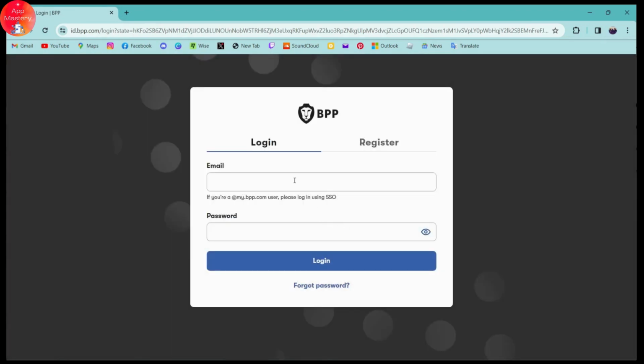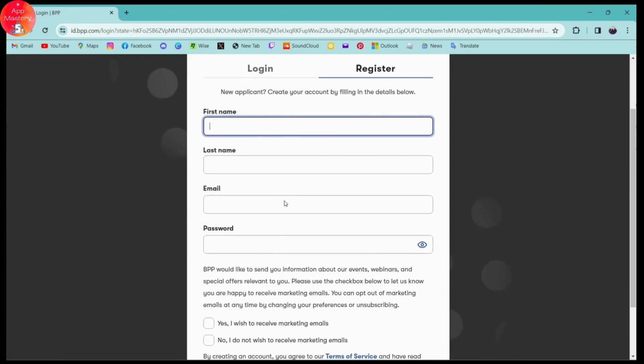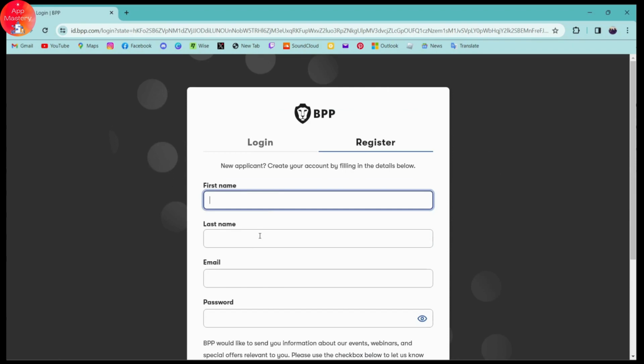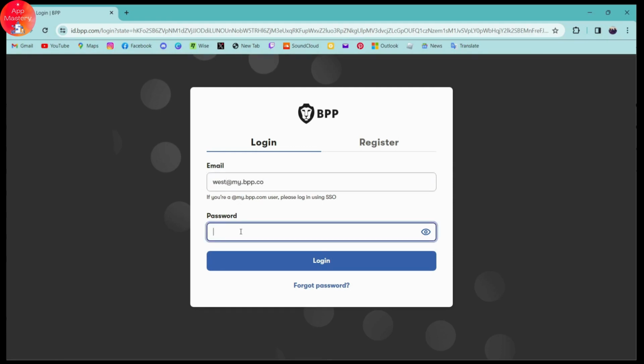But if you don't have an account, then you can go for register, which is on the right side, so that you can fill this form and you can register your account. But if you already have an account and if you want to log in, go for the login page, and here you need to enter your email address. So enter your email address on the first blank, and once you enter your email address, you need to enter your password on the next blank.